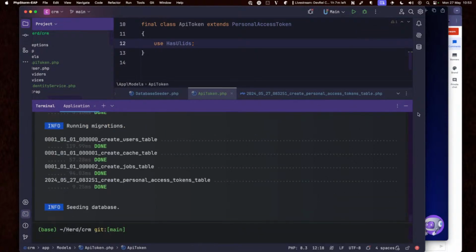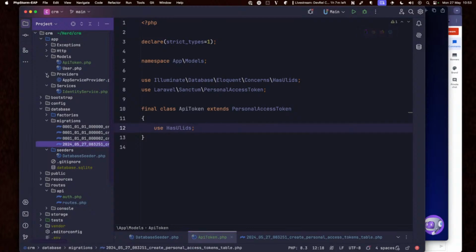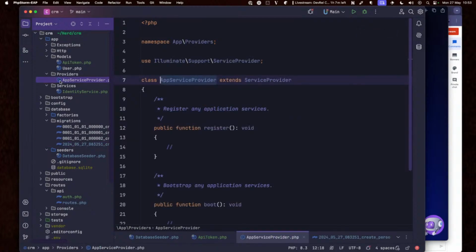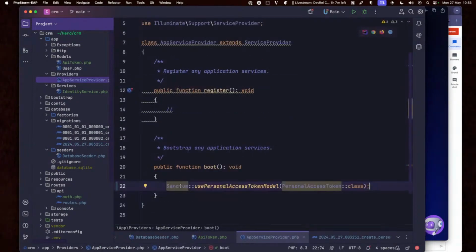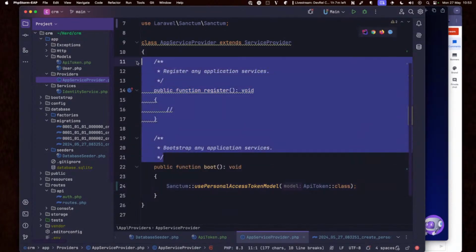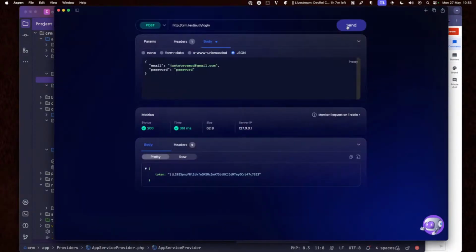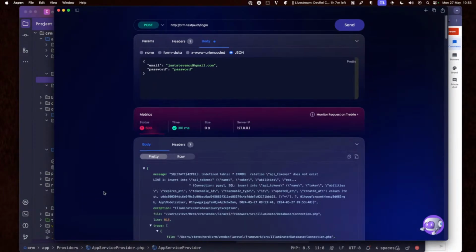Migrate fresh and seed. Come over to our app service provider in the boot method. And what we can do is say import Sanctum and say API token. There we go. Now let's see if that does the same thing. Okay. Undefined error. Relation API tokens does not exist.